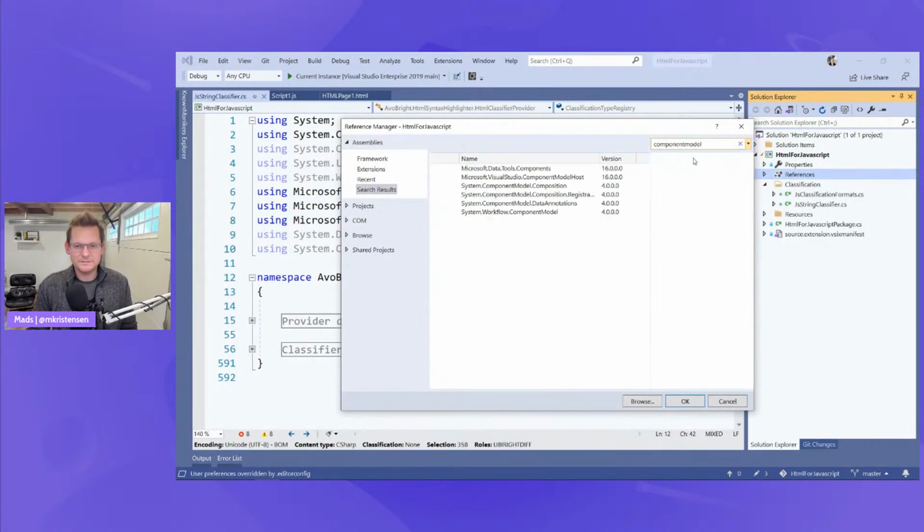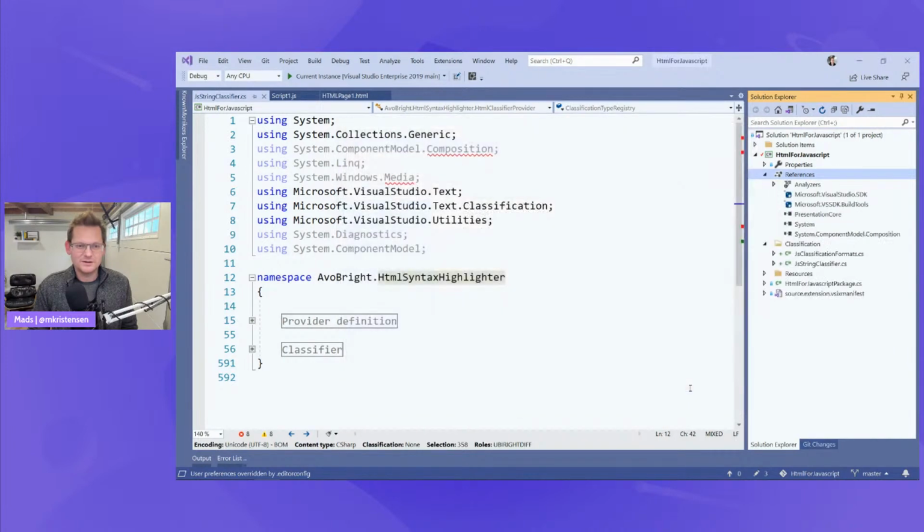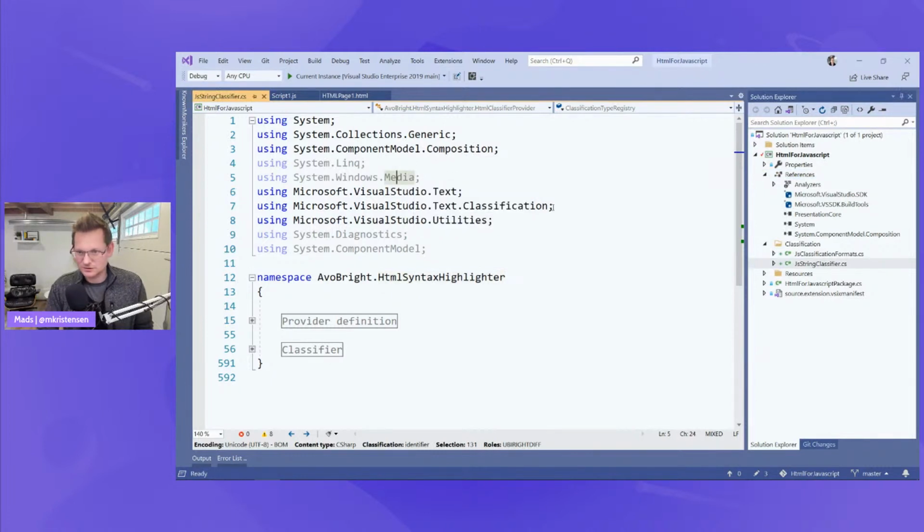Component model, composition, and Windows Media. Oh, because it's that presentation core. I always get these wrong. Let's just try it. Okay. So now we should get composition. Yeah. And media. All right. So far, so good.